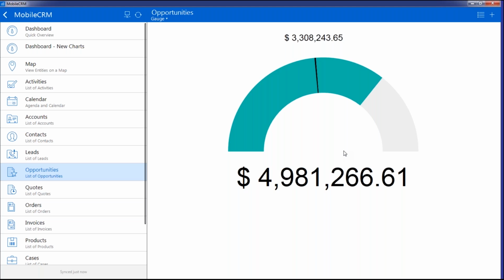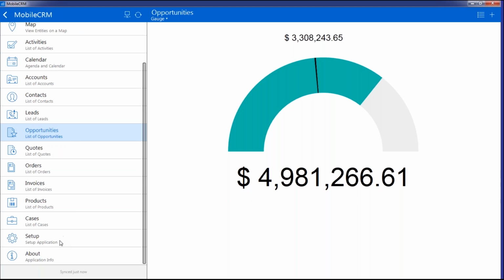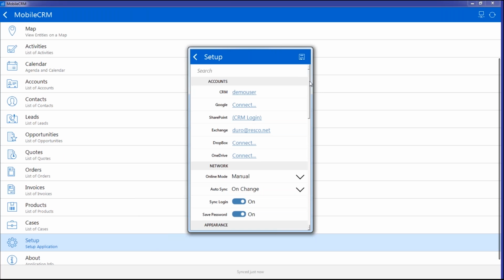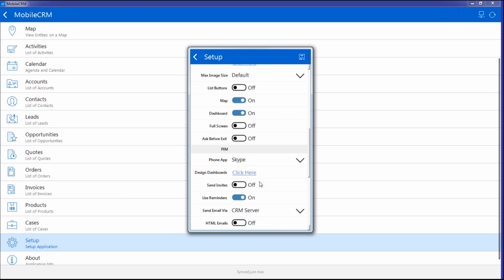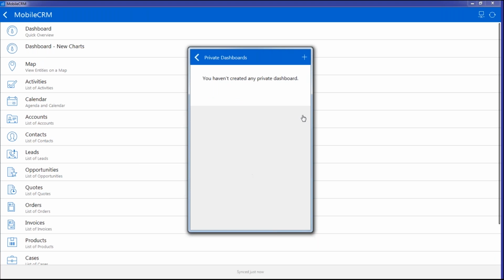But at the moment, I don't have this nice chart on my dashboard, and perhaps I would like to have it. So I will define as a user my own dashboard. And for that, I will go to the setup. And here is one item called Design Dashboards. So I will click on that. And at the moment, I don't have any private dashboard. So I'll create a new one. Call this one My Sales Dashboard.